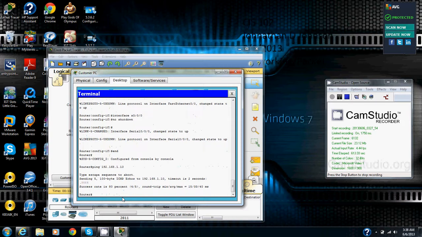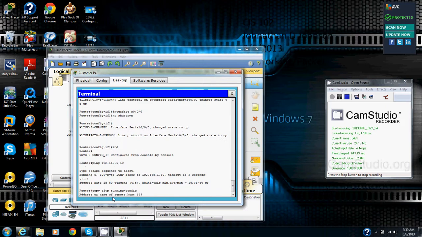So we're going to copy the startup configuration file stored on the TFTP server to the running configuration for the customer router. So we're going to go router. We're going to go copy tftp and then running-config, enter, and we're going to go address or name of remote host. So we're going to source, shows all that.